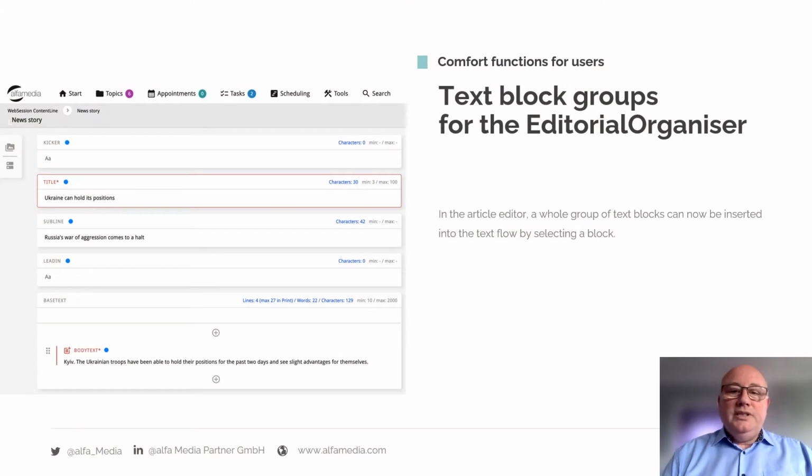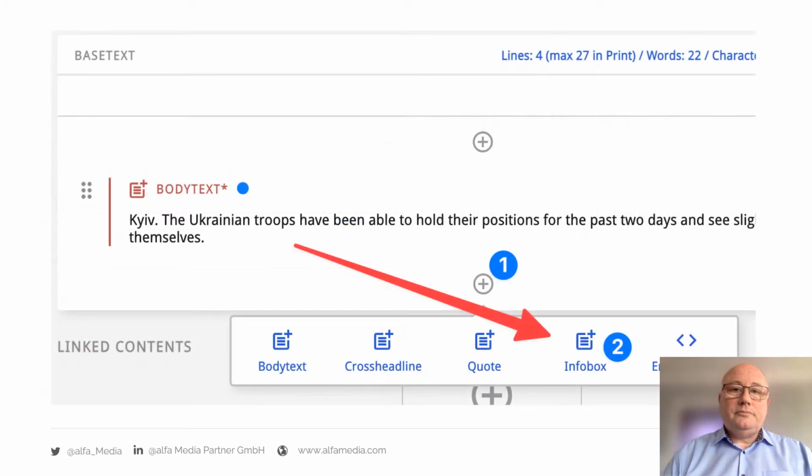A cool way to insert whole text block groups can be found in the content editor of the EditorialOrganiser. If you have a complete block you want to insert, which already contains a headline, maybe a body text and something else you need, like a second headline, then it's easy. You can just preset this element and click on the button you see here, and then you have it completely inserted, which makes it easier for you.